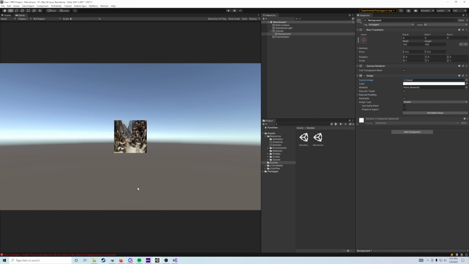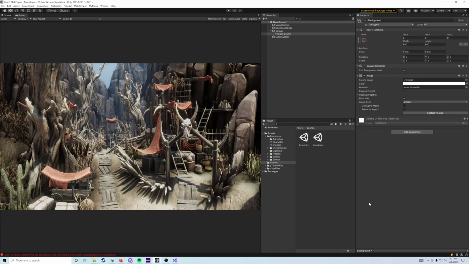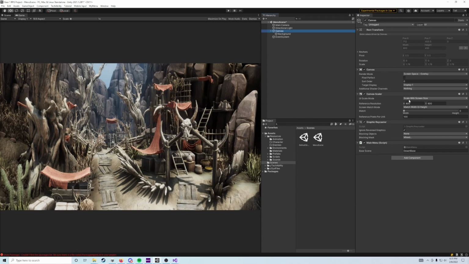But obviously, we can also see that this is just a little square in the middle of our screen, and we want this to take up the whole space. So we're going to set our width to 800 and our height to 600. And thanks to that canvas scaling object that says scale with screen size, this is going to grow or increase based on the size of our player's screen.